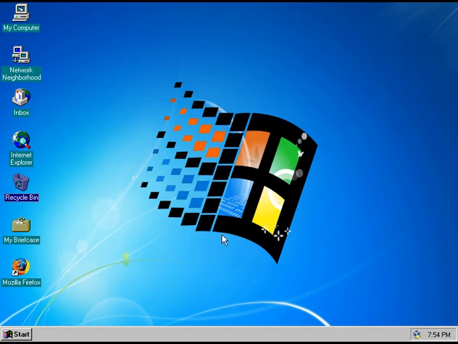What you have probably noticed by now is that there is no volume icon. This is because, for some reason when I installed this, it didn't accept the virtual sound card. So I am just going to fix this.